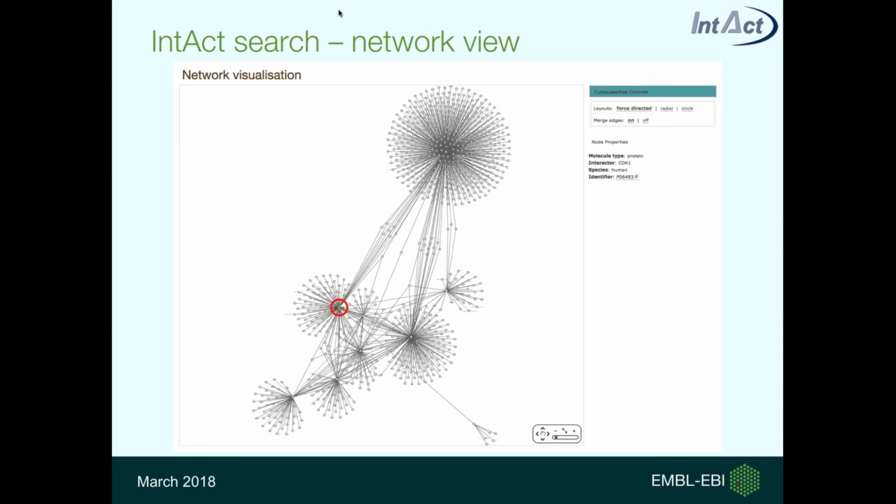A little advertisement. We are currently working on a completely new technology to present you this graph, which will be much more interactive than the current Cytoscape web application we're using.